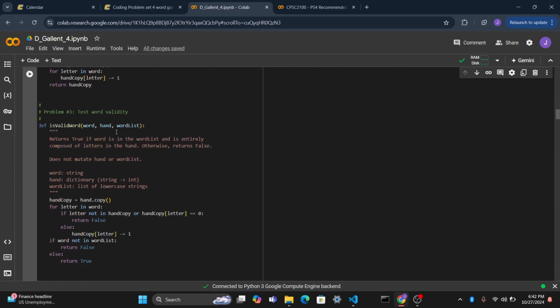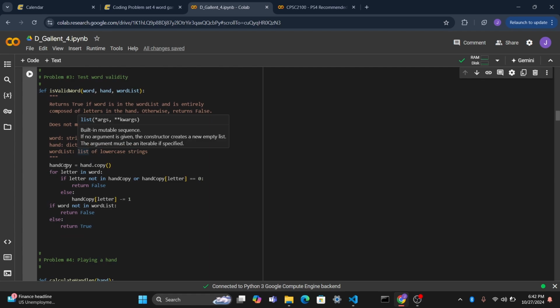Next we have to do is word valid. Once again, we create a copy of the hand, and for every letter in the word, if the letter is not in the hand copy, or the hand copy letter is 0, so if the letter does not appear in our hand at all, or it is in there but it's set to 0, which means we no longer have it, we return false, which means the word is not valid. Else, if it is, we're going to just go in and start subtracting those letters.